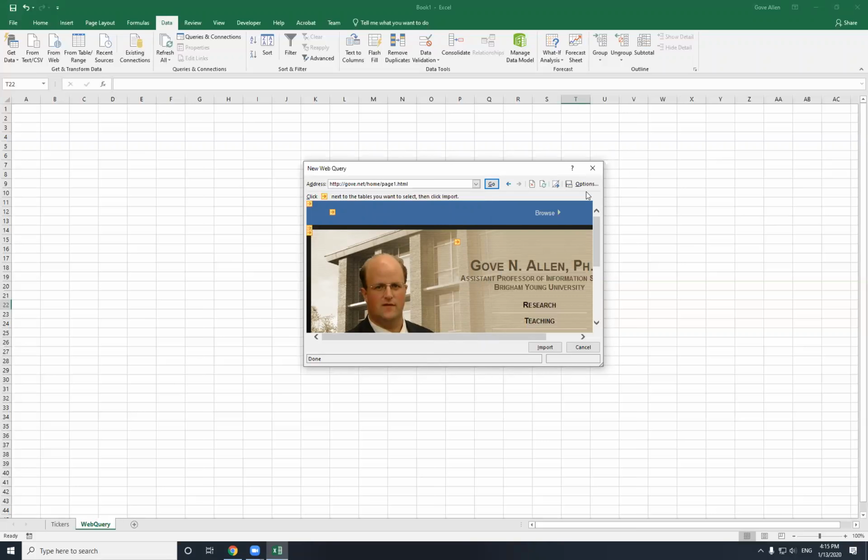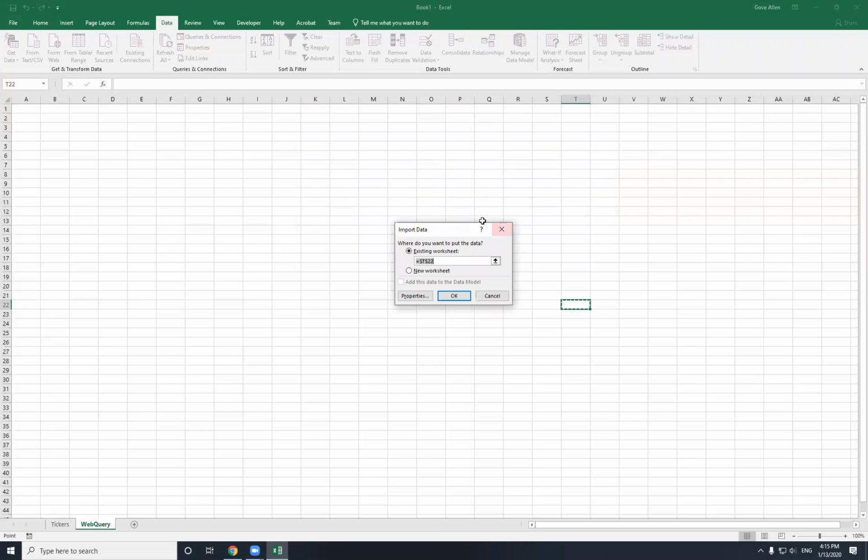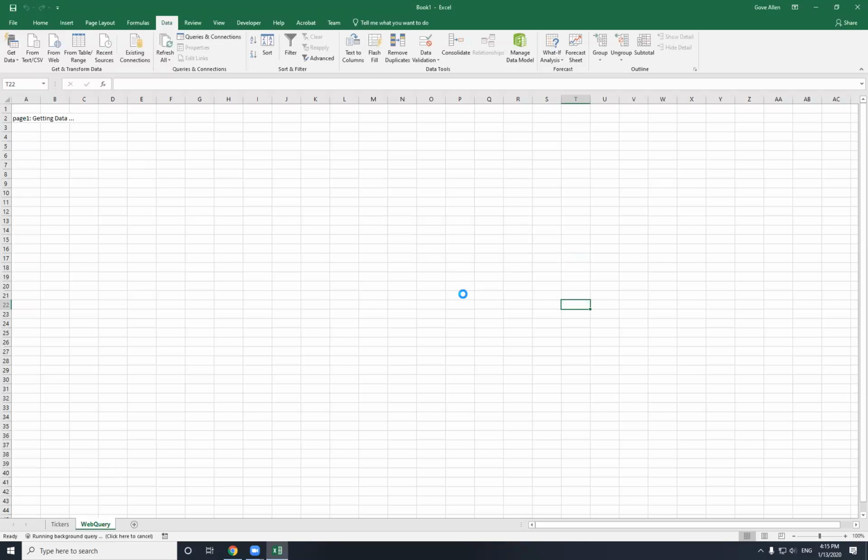So, it turns out there are these little arrows here that say you don't have to bring in the whole page, or like parts of this page you can bring in. Forget about that. We're just going to bring in the whole page, and we'll do that by not selecting any of those arrows. So we'll say import. Where do you want to put it? Oh, somehow I got over here to T22. I want to put that in A2. And we'll say OK. And it should bring that data in.